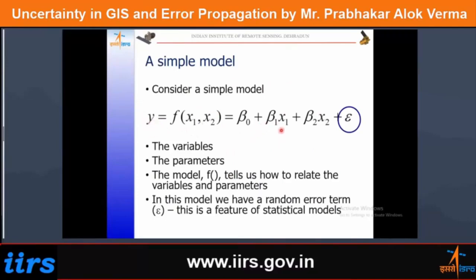Here you can see x1 was measured independently, x2 was measured independently, and beta 0, beta 1, beta 2, these constants are collectively calculated using x1, x2 and y. Later on we can see beta 1 is statistically estimated, x1 is observed, and if there is error in any of them, the collective error will be propagated to y. So that's why error propagation is additive in nature.